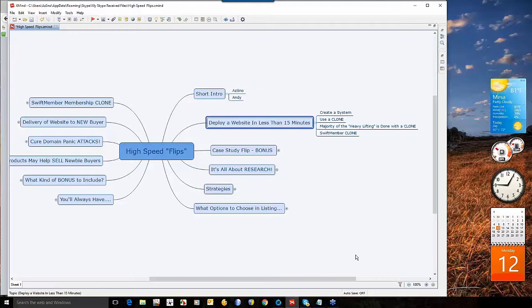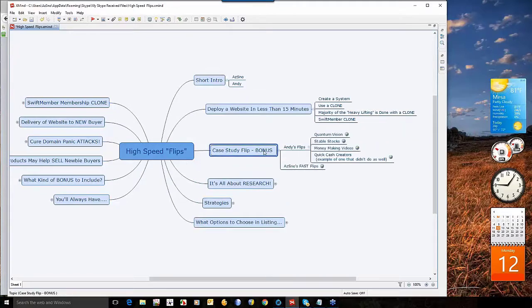So with a clone, you're up and running in about 5 minutes. It takes you like 6 clicks, up and running, done. All right, so we're also going to show you a way of doing these without using WordPress and without using a clone.